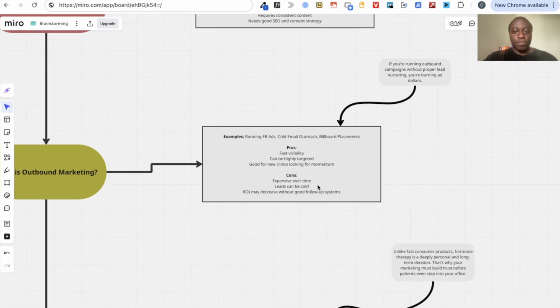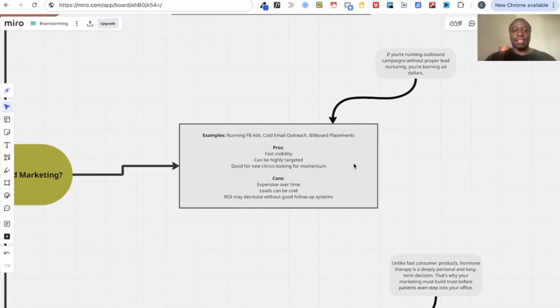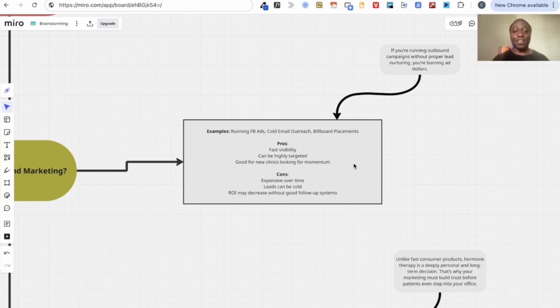So going over some pros with outbound, first it's quick visibility. You can run an ad and have patients in the door within the same week, so it's a really fast feedback loop. Second, it can be highly targeted.